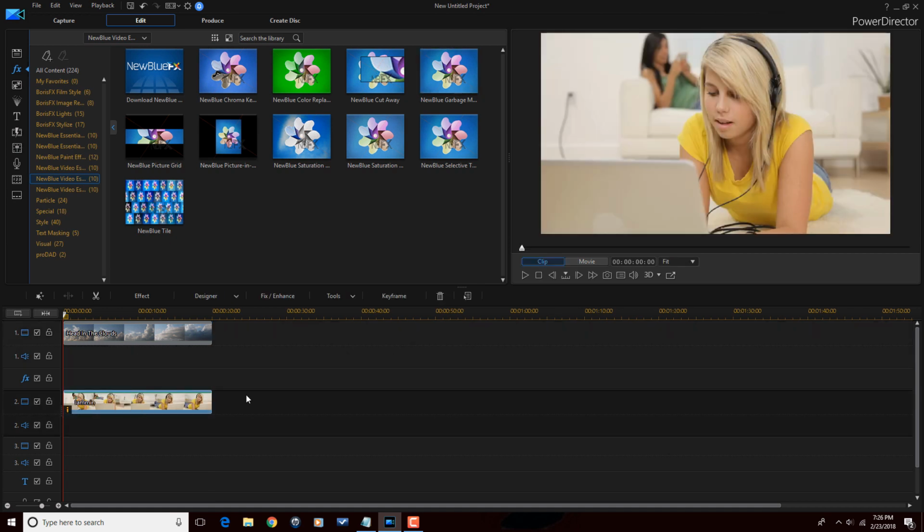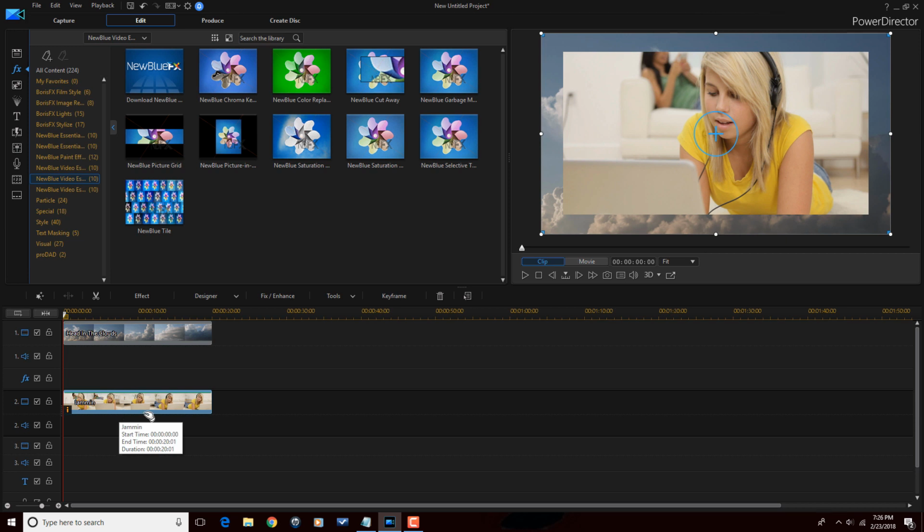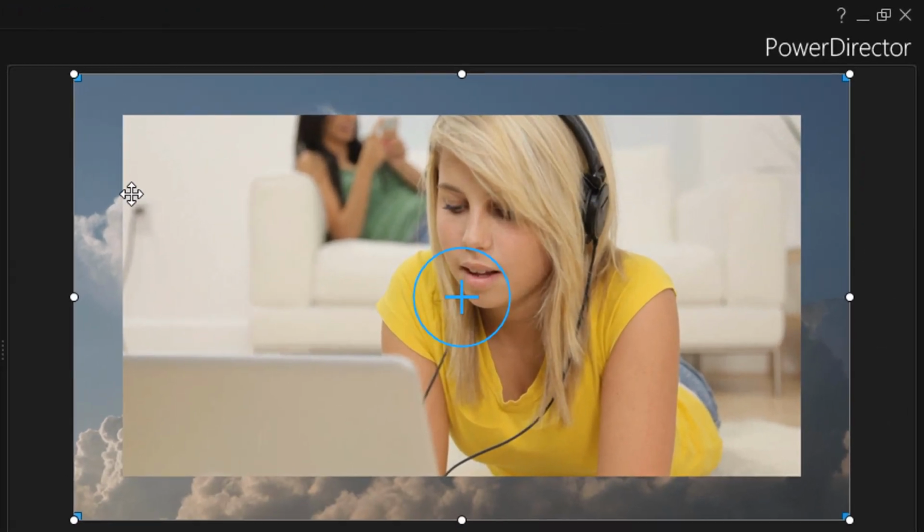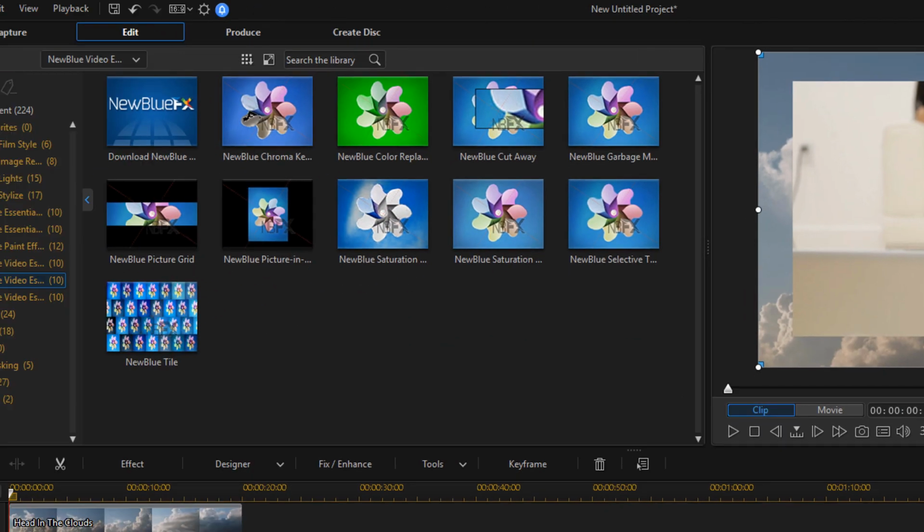Now, what we want to do next is change the settings of the effect to match what we want, because right now it's going to show all of this and have this bit of the clouds around it, and I don't want that. I just want to get around her head.